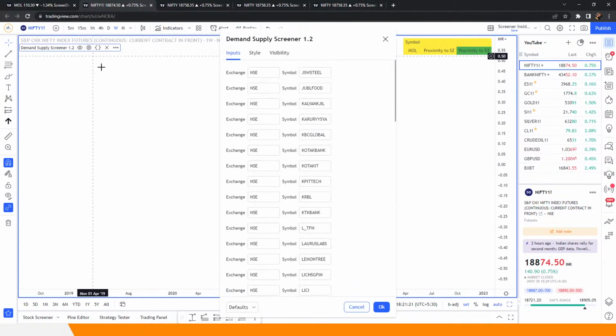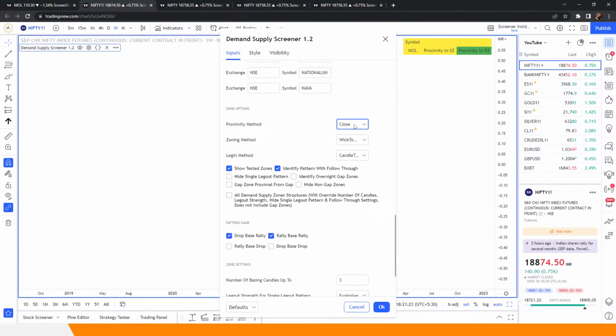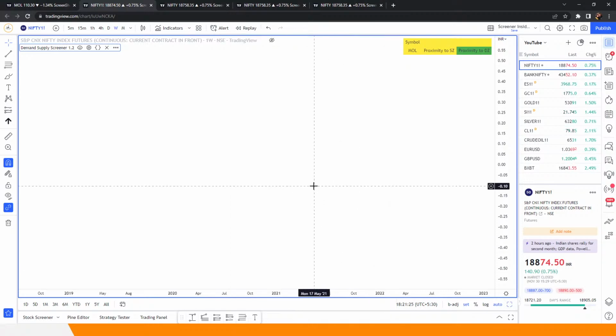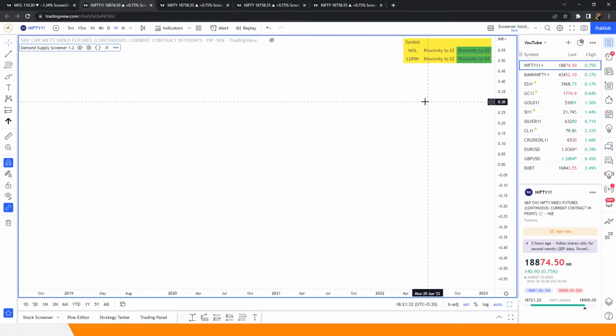Can you see here we were having MOL, but if I give it as high low, now let's check, do we have more number of scripts so that I can show you the difference between the two. Perfect. Can you see now it is shortlisting a new script for me.